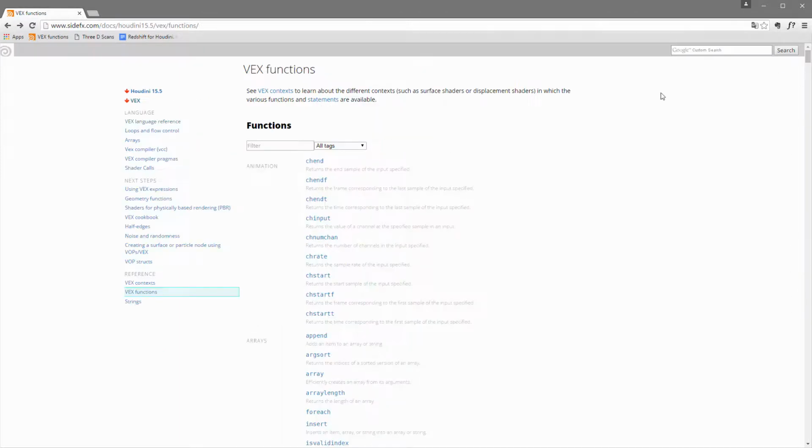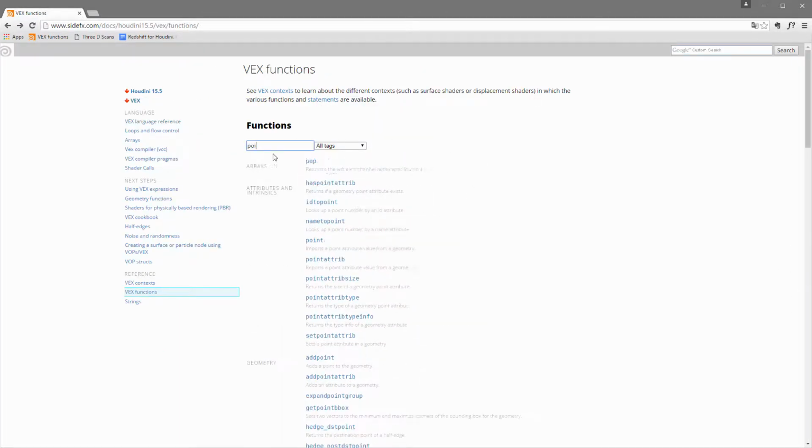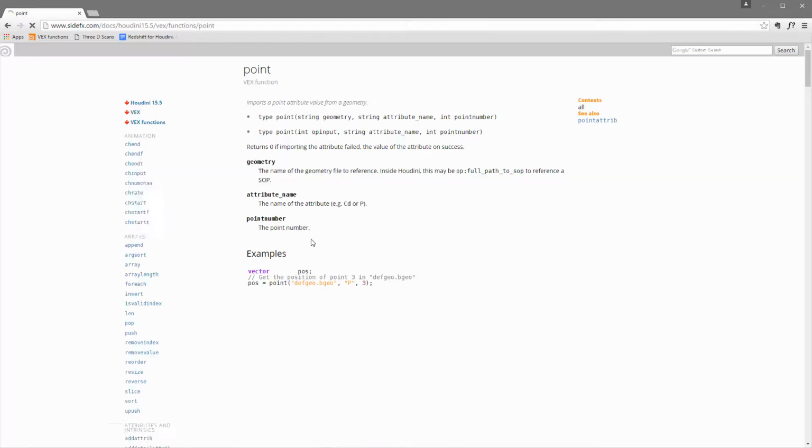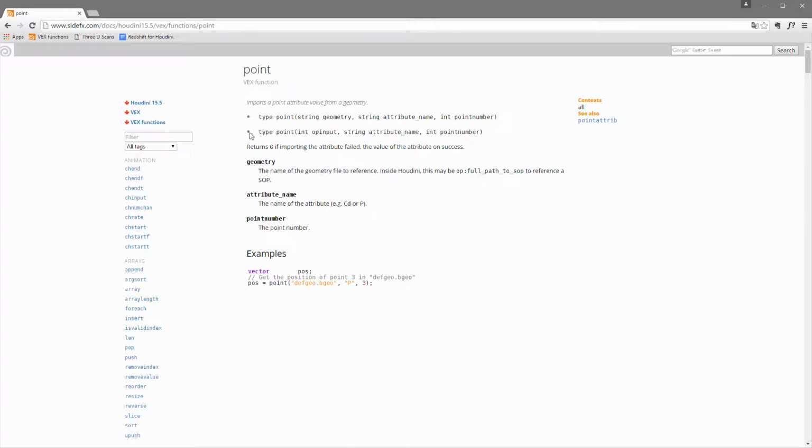No, not this box here. Let me go back and put point into this box, and I will end up with this point expression. And the point expression allows me to search for any attribute on a point, if I have the point number, and I happen to have the point number. So again, let's copy this definition and switch back to Houdini.